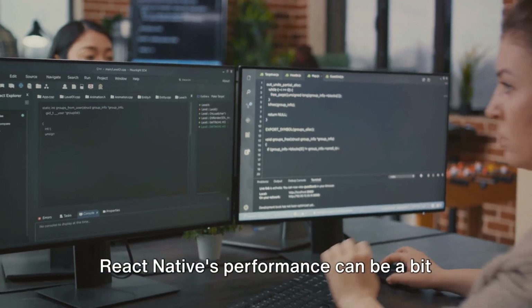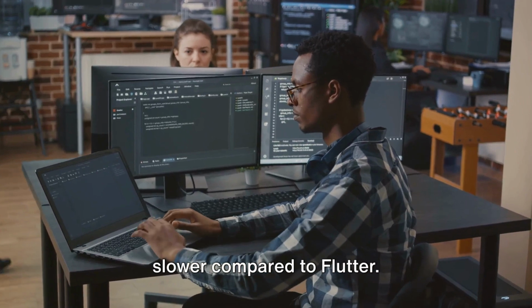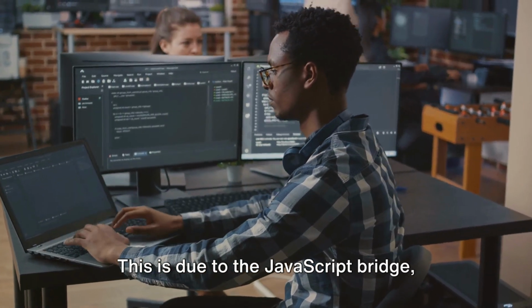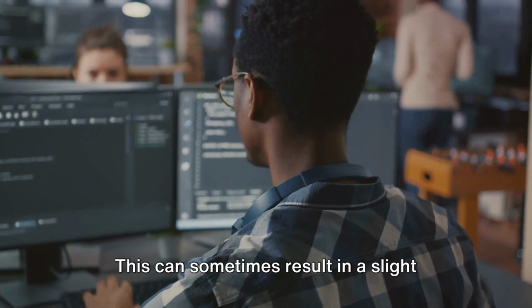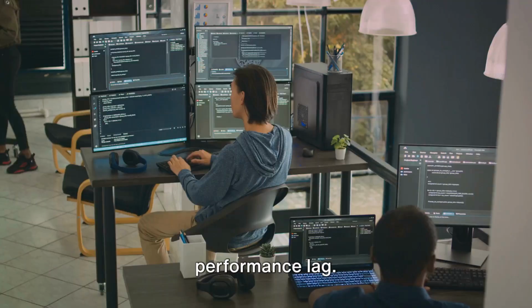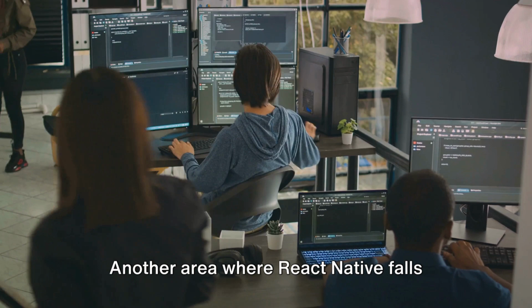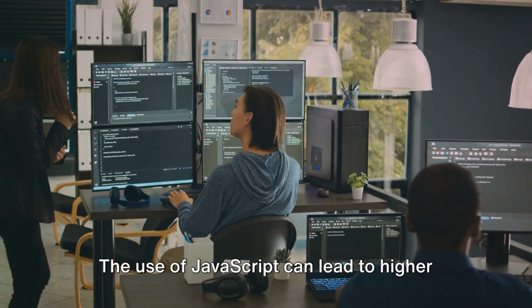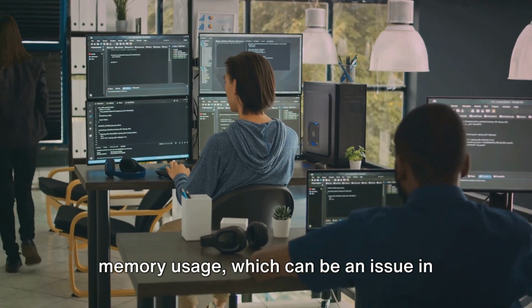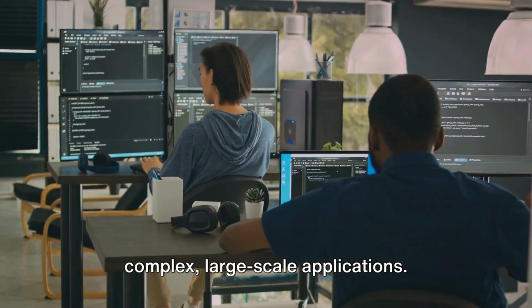React Native's performance can be a bit slower compared to Flutter. This is due to the JavaScript bridge, which is used to communicate with native components. This can sometimes result in a slight performance lag. Another area where React Native falls short is in memory management. The use of JavaScript can lead to higher memory usage, which can be an issue in complex, large-scale applications.